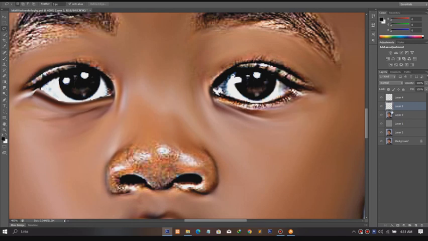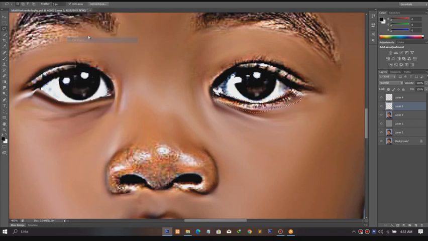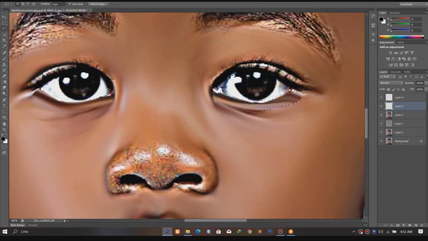Now press Ctrl without removing your hand and left click. Now it highlighted it. Then come to filter, oil paint. Once it is here, increase the stylization, reduce the shine, and press OK. And cleanliness too. Okay, now that is done. Ctrl D to deselect, Ctrl D to remove that sign. Now the next step you're going to take is to do the eye itself.